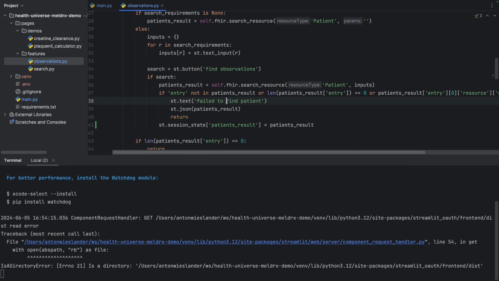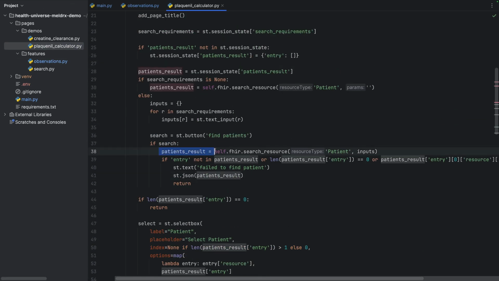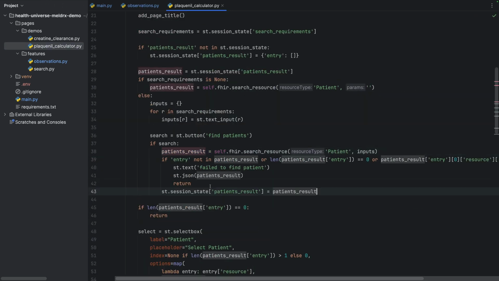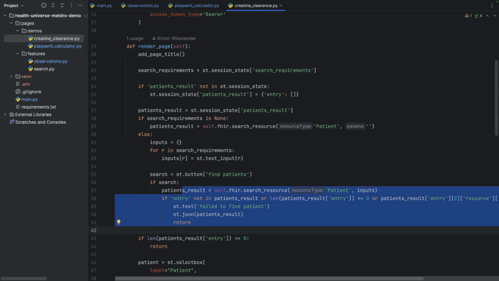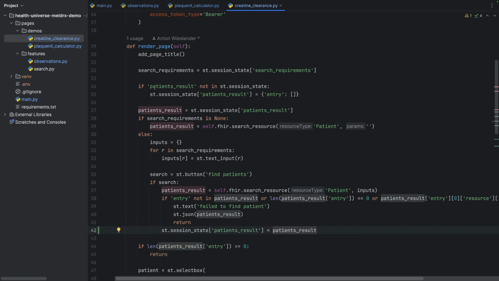So if I quickly pop back over to the code, I'm going to go to Plaquenil calculator, and drop down the terminal, you will see that I actually have the same bug over here. So what I'm going to do is take this code here, go to the Plaquenil calculator, put this here, and I have the same bug in the creatine clearance calculator. So this is just the way that this was implemented.